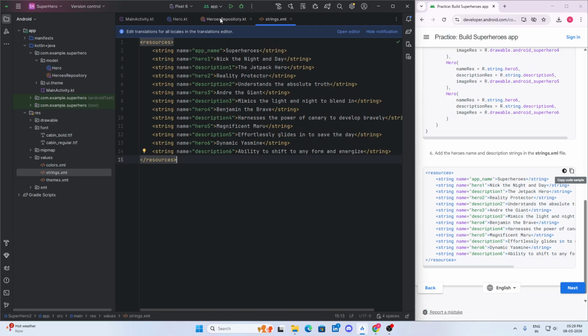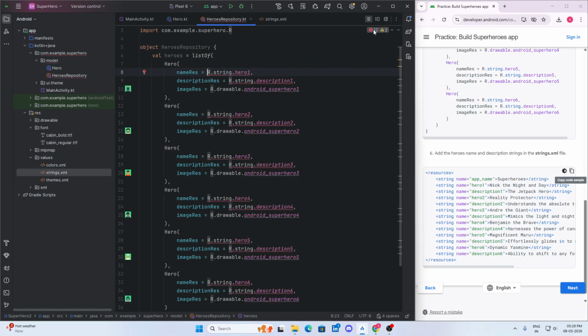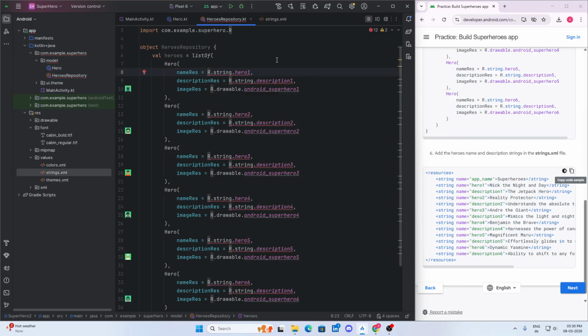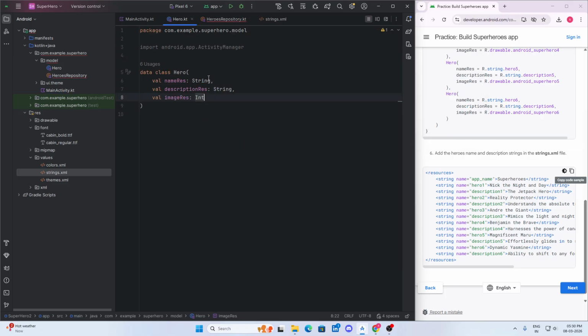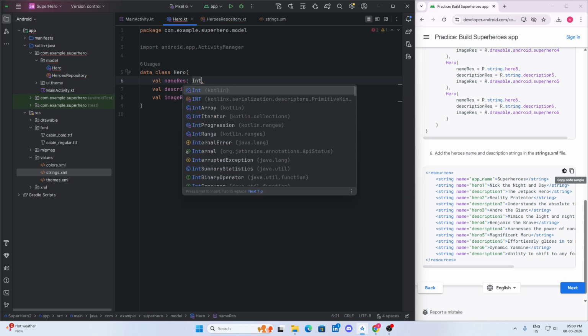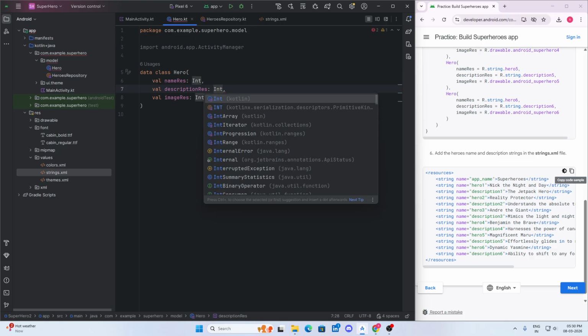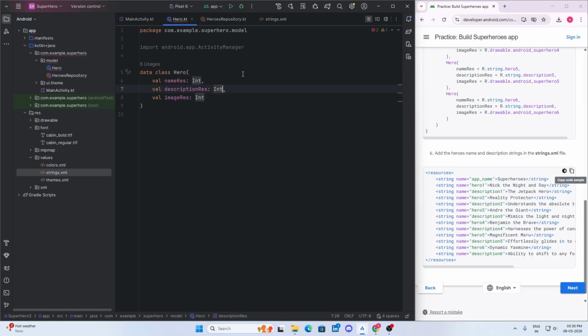Once you are done with this, you can see the warnings have now been reduced. Or you can see it is showing a red color line. So just take your cursor to that and it is again saying the actual type is int but string was expected. So we will change this string type to int. Once you are done with this, make sure to edit it also. So you can see we are done with this part.